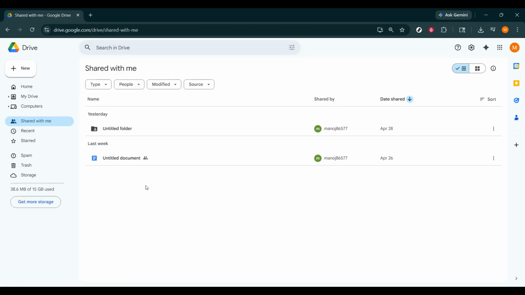This section shows documents, folders, images, and other files that have been shared to your account by coworkers, classmates, friends, or anyone else. After you click Shared with Me, you'll see a list of all the shared items available to you. You can browse through them and open any file you need. If the list is long, you can use the search bar at the top to find a specific file faster. You can also sort through the items depending on how recently they were shared or how often you access them.